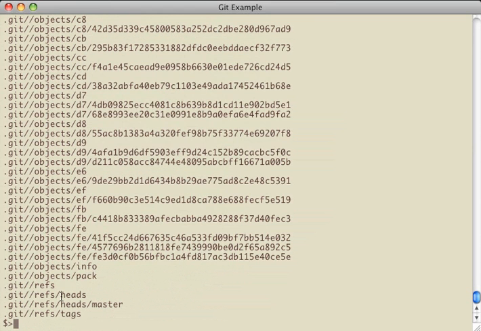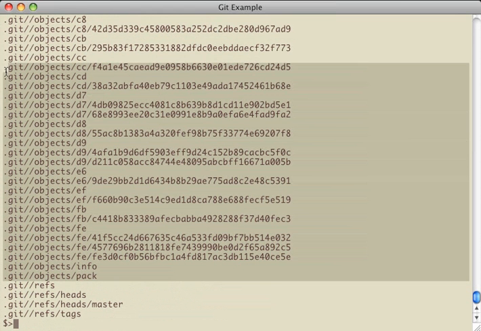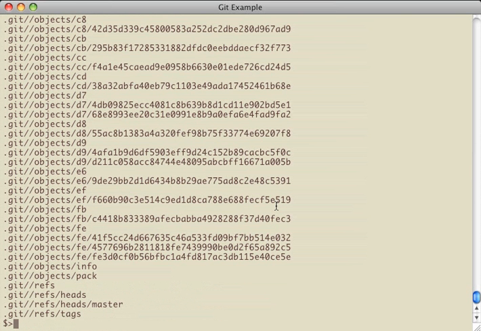Now, if we look in the Git directory, we can see that it added a whole bunch of objects into our objects directory. So that's where we can find those files. That's how Git actually stores this data. But we can look at that manually just to make sure that the add and the commit are doing what they're supposed to.